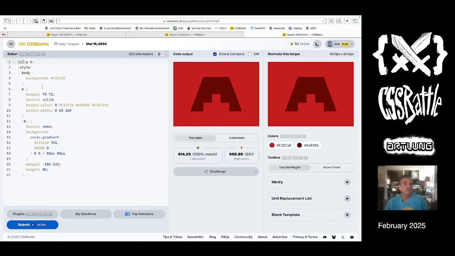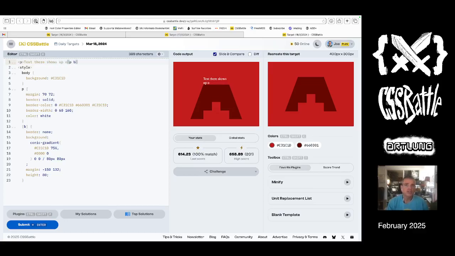And what happens if you put text in there? So I'm going to put a color on here, color white. And if I add text there, can I see anything? So we just gave it a height, and we pushed it down too. Text there shows up on the body.